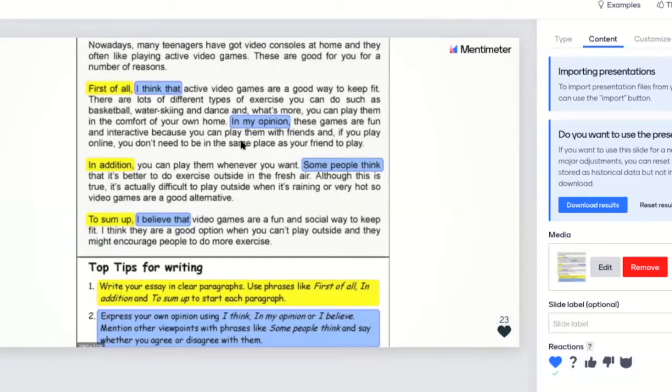And here you can see how the writer used some of the connectors that I just showed you in the previous slide, but also how to express an opinion with expressions like I think that, in my opinion, all right?